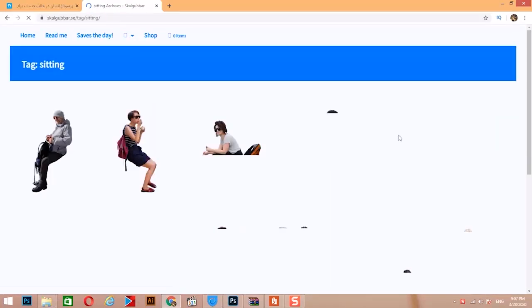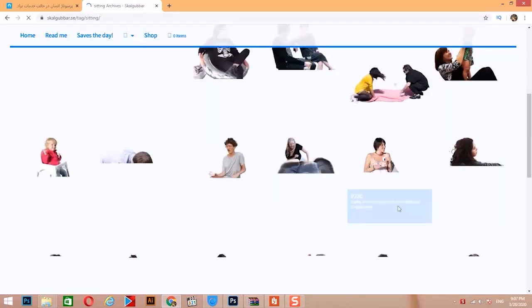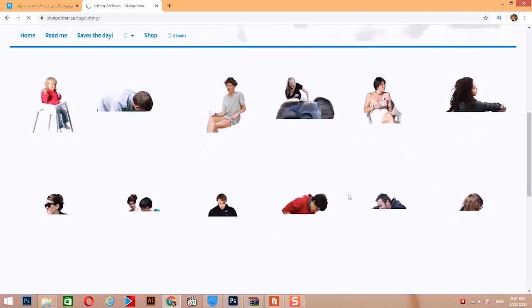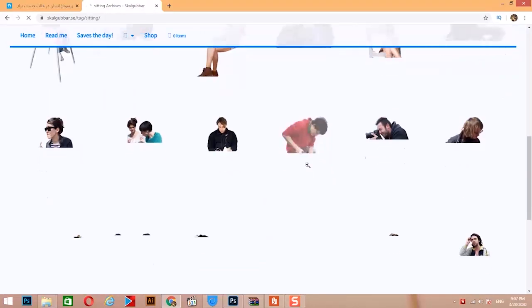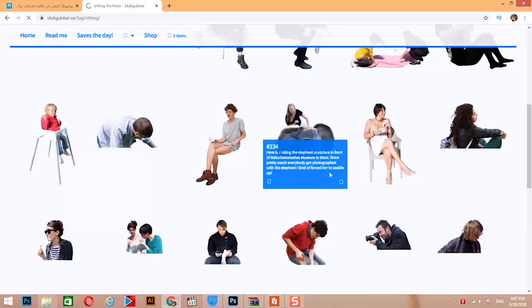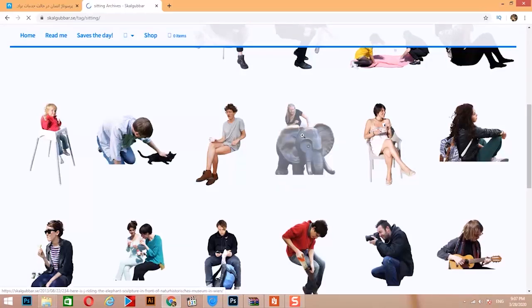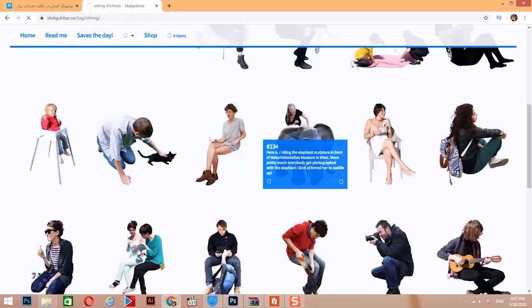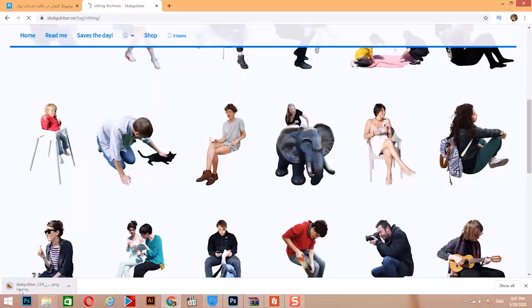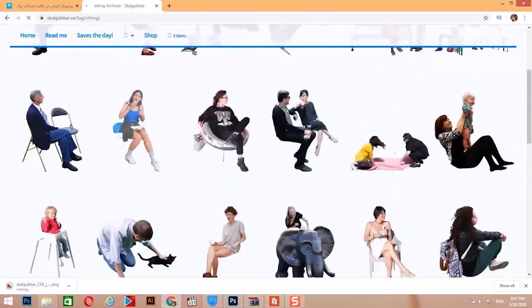And as you can see it has different sections. You can choose figures specific to the place that you want to use them. The good point of this site is that it's free. You just need to download figures from this one. But if you want a bigger size, you need to pay for it.